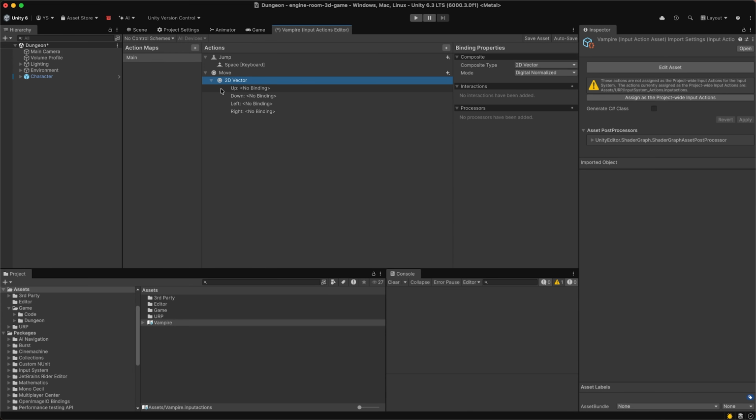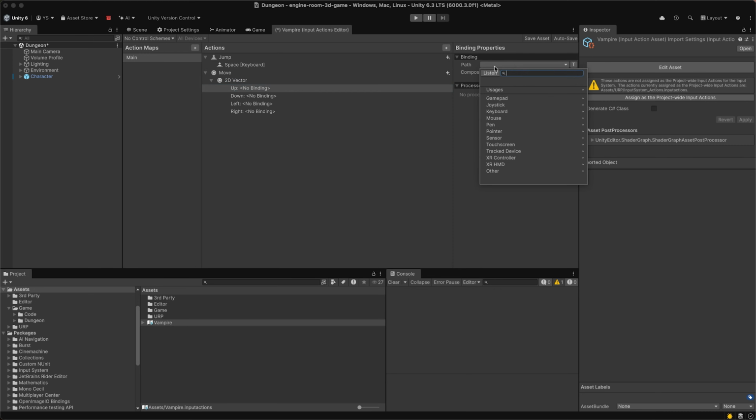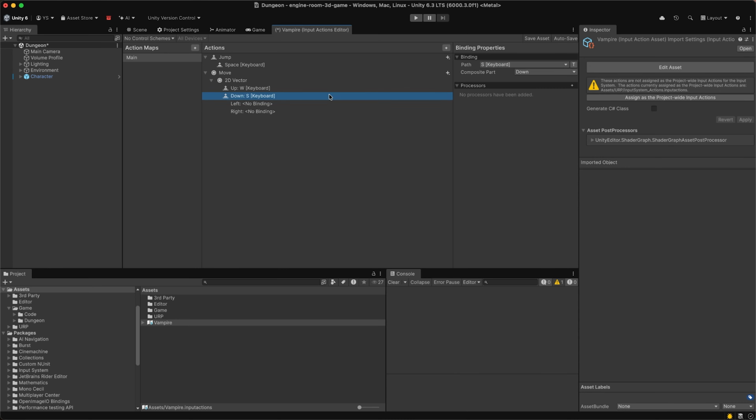You see how it's different from the button binding we have in the jump action? It actually combines multiple bindings into a single value, and it allows us to select what button corresponds to what value. I'll go ahead and bind all of them. W for up, S for down, A for left, and D for right. Now I'll rename this binding to WASD. I don't have to do it, but naming things makes it easier in the future.